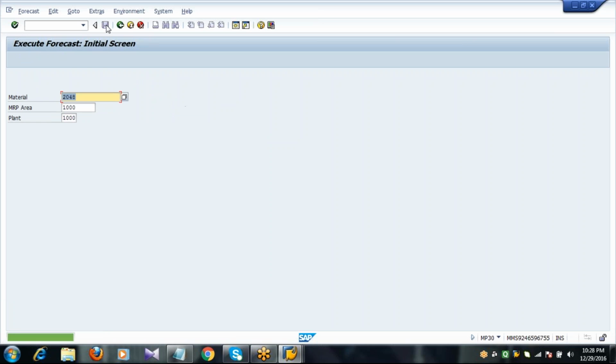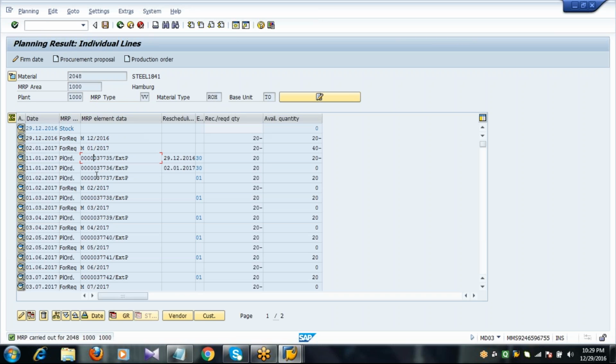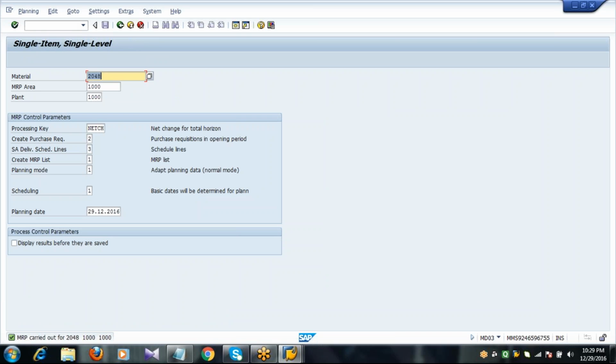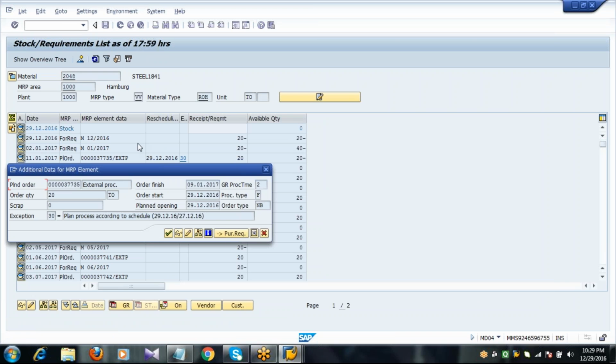Now for these forecast values, we will run MRP where the system will create planned orders again. Run MRP, or MRP run MD03. So these are also planned orders created. So these planned orders are further converted to purchase requisitions. MD04. Again double click on the planned order. Like this, the cycle will start. Again convert this.